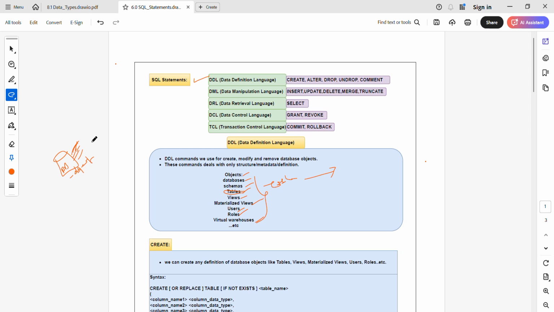What are those? These are SQL statements. We have five sets. One is DDL, meaning data definition language. It means first we will define the definition. To interact with an object, assume a table, I'm taking the example of a table. First I want to create the table. Why do I need to create the table? I want to store the data.